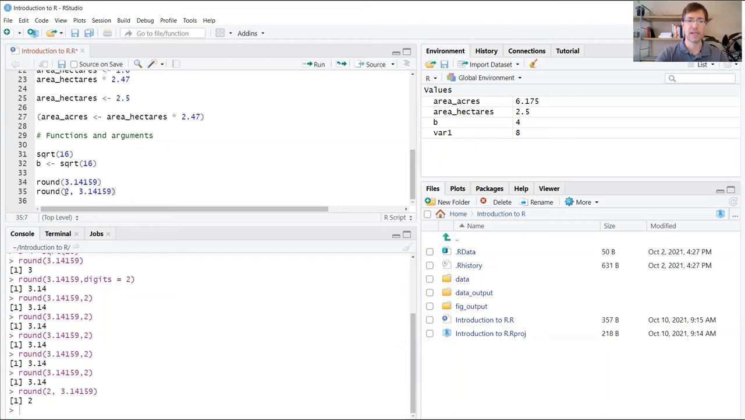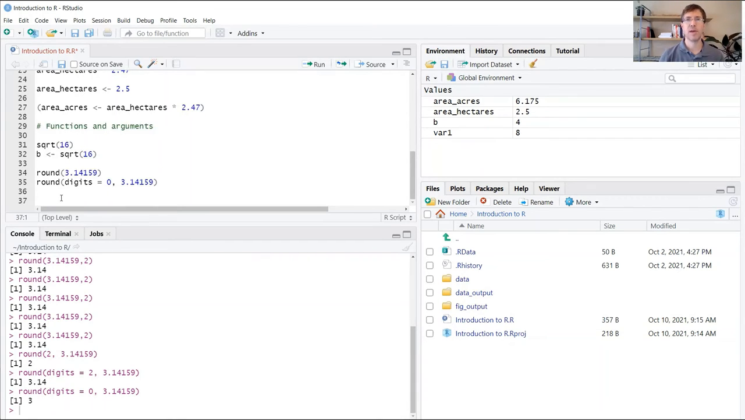Okay, now on the other hand, if I was to write digits equals 2 followed by pi, well, now it understands what I'm trying to do. I've just reversed the order of the arguments, and it's going to give me the expected output, pi rounded to 2 significant digits. And likewise, I could do 0 significant digits and get back to that default of nearest whole number. So as you can see, there's a lot going on with functions, and it helps sometimes to be able to refer to the documentation for these functions to understand both what arguments it takes, and the significance of each of those arguments.